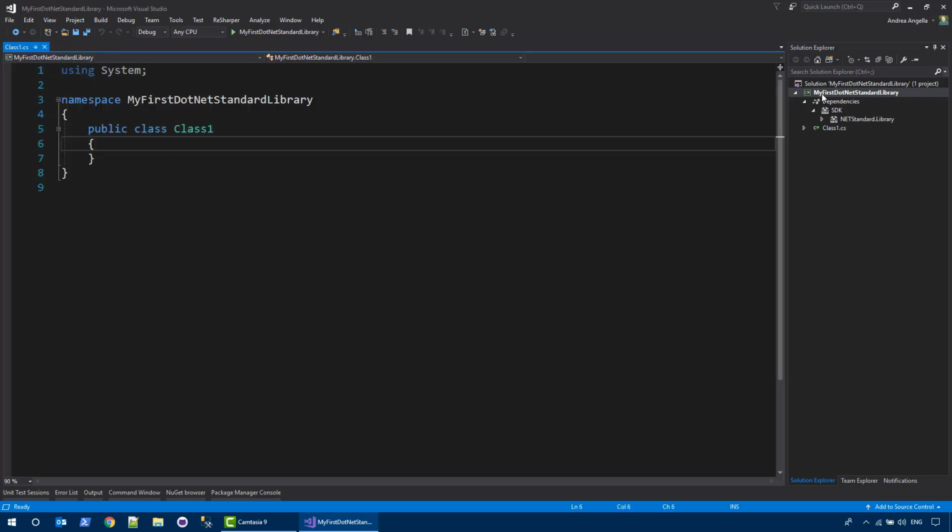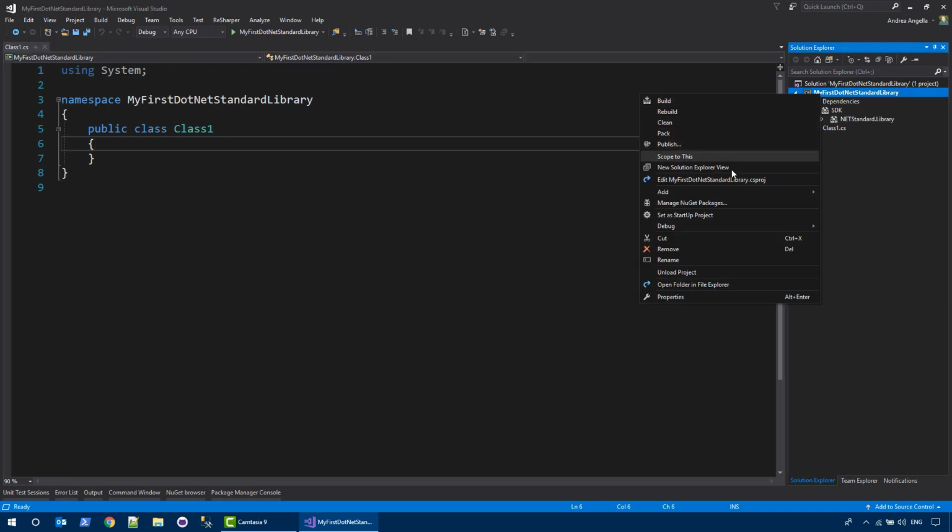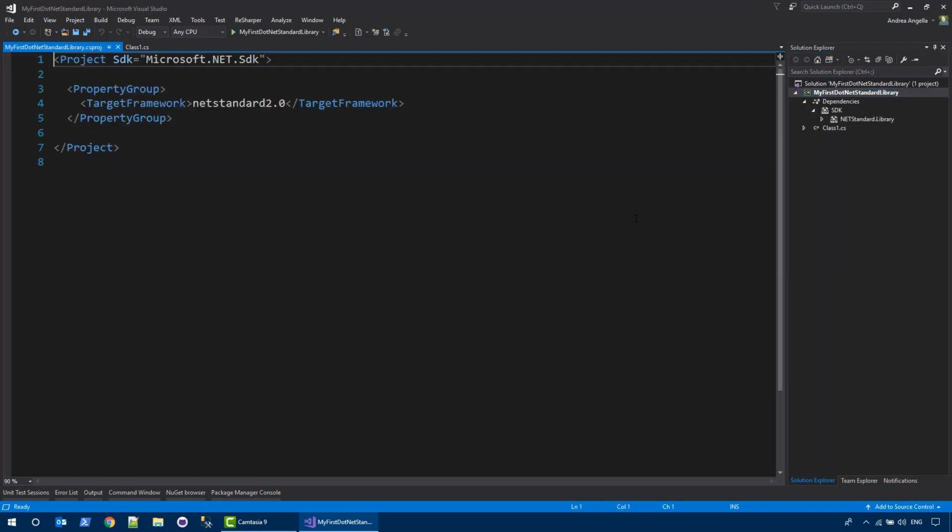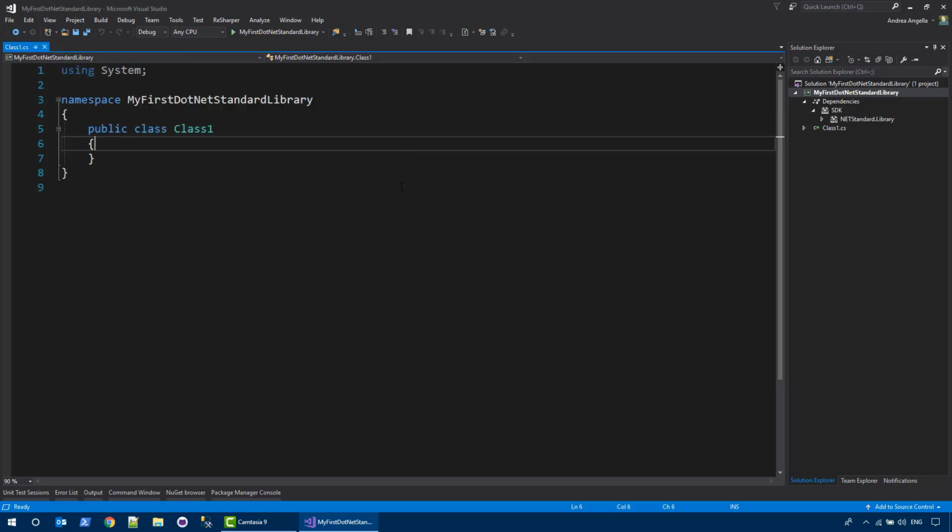And where this information is stored, you can see in the CSproj file. And we have a target framework entry that specifies .NET Standard 2.0. That is the version we are targeting. And this is pretty much it. Now you can just start coding as you usually do in Visual Studio, and you can later on distribute your library to the world.